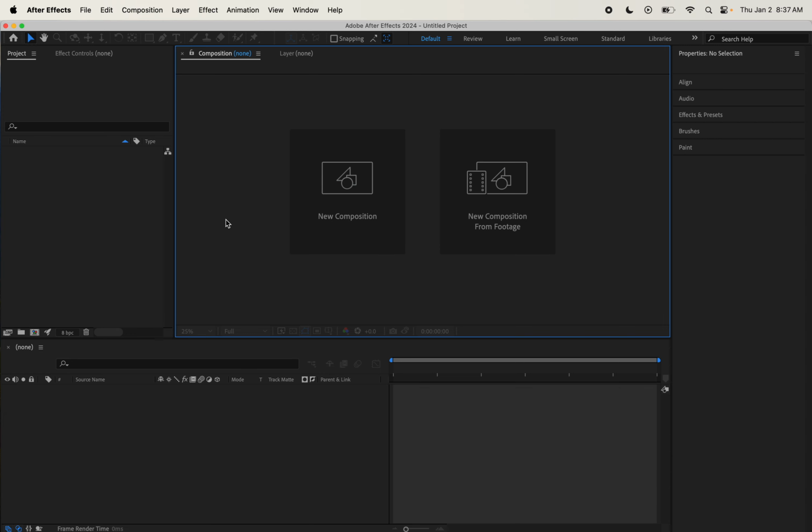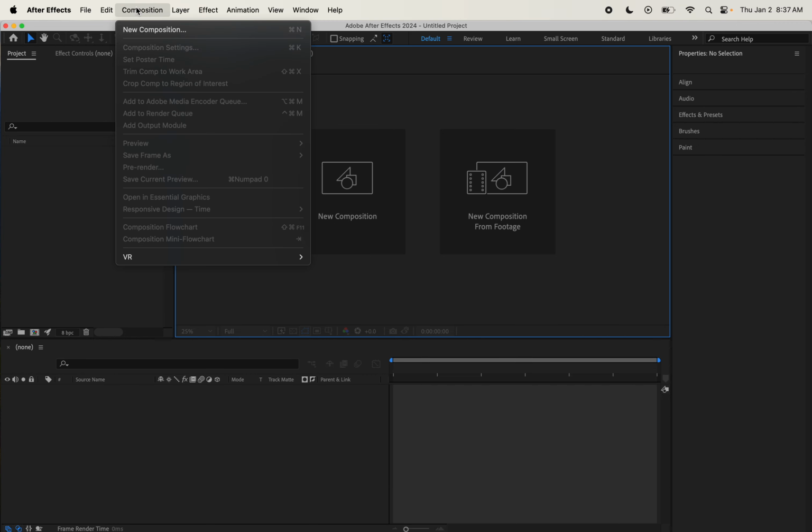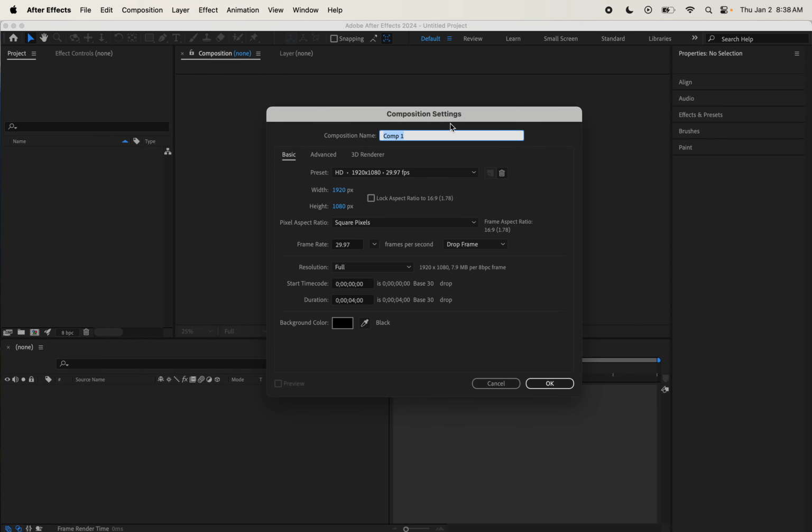Alright, so the first thing I want to go through is how to start and open a new composition. In order to do that, you can either click here where it says New Composition, or go to Composition here in the menu bar and click New Composition. Once this opens, you're going to have a lot of different features that you can customize. First thing you want to do is your composition name. So in this case, I'll just put After Effects 1.